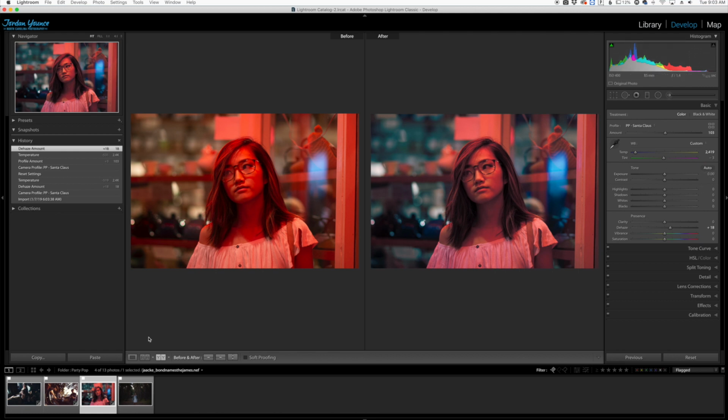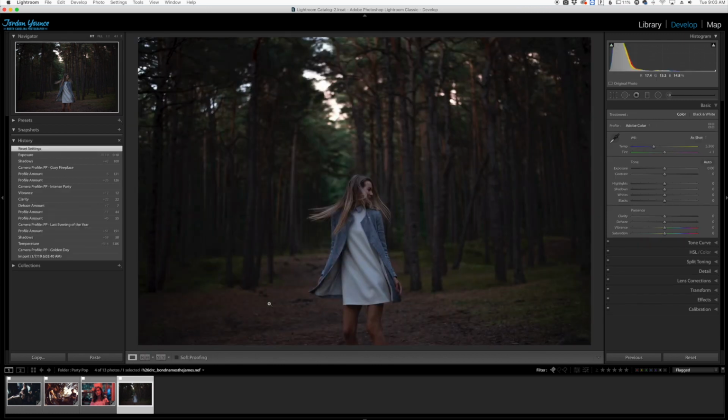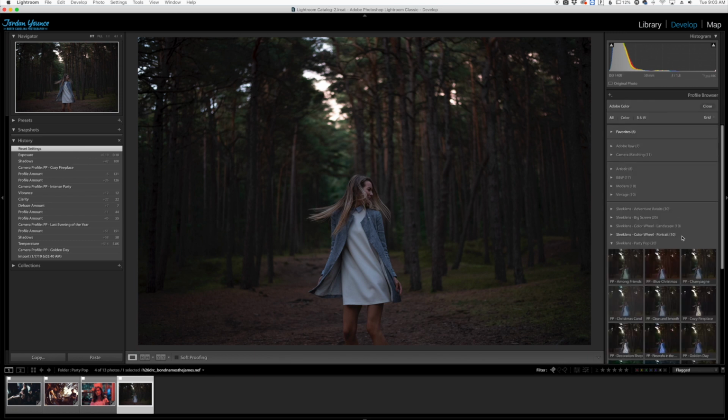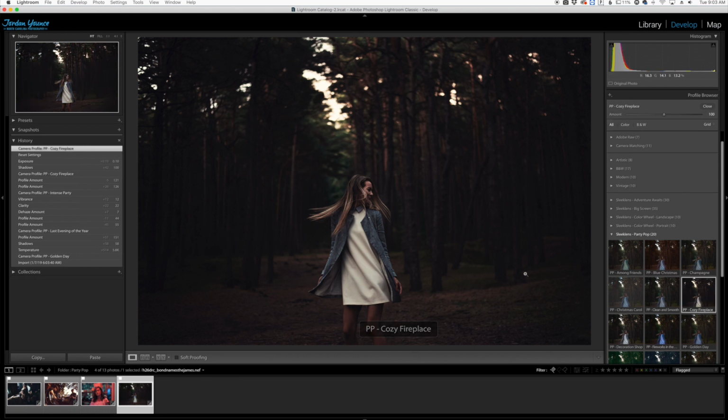All right, and now the last image we're going to play with here is not typically one that you consider a party image, but I wanted to show you this one because this profile pack actually works on just normal everyday images as well. So I'm going to go over here to my profiles one more time, and I'm going to choose the Cozy Fireplace. So you can see what it does is take a little bit of the contrast out, cools down the vibrance. Overall, it just makes it more of a moody image.